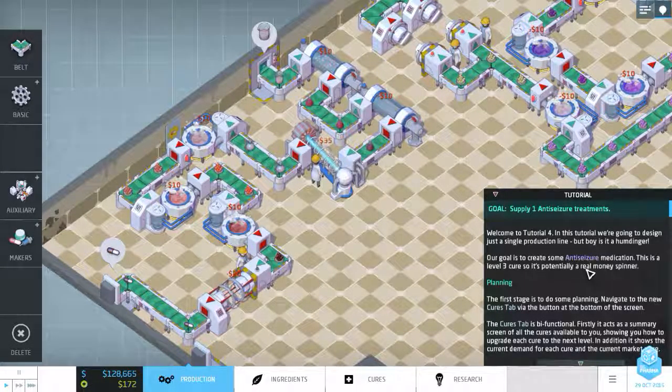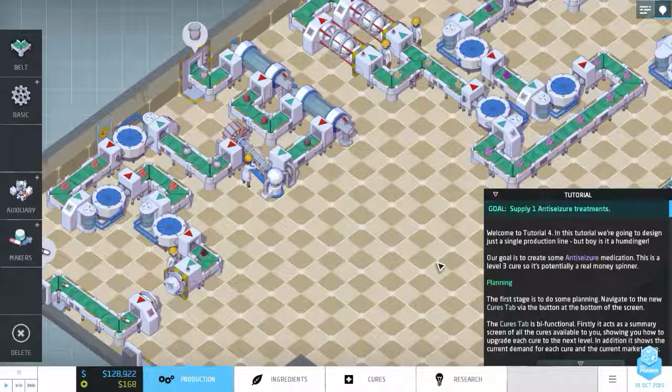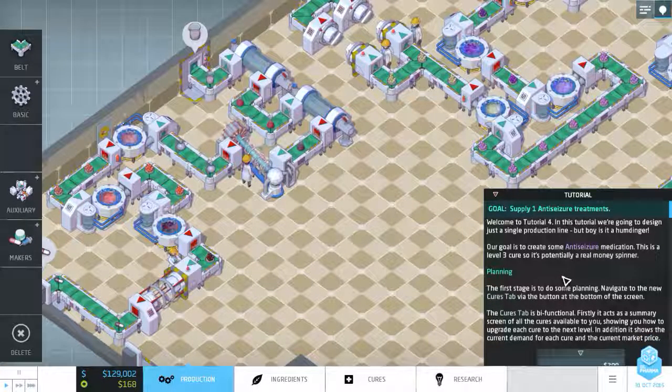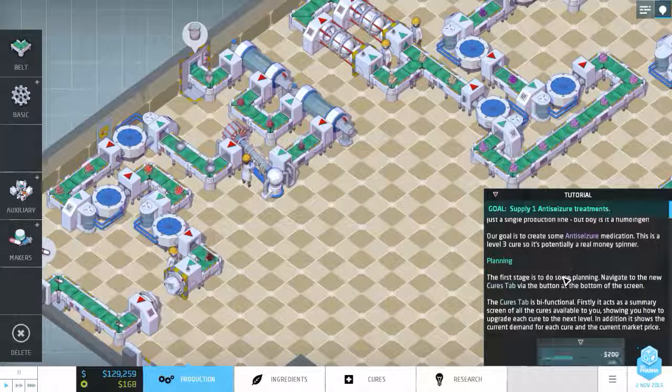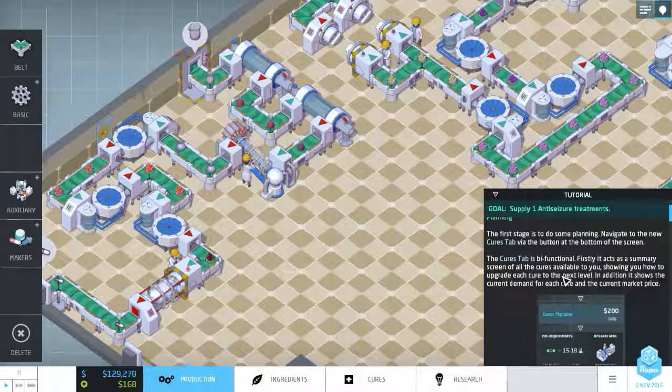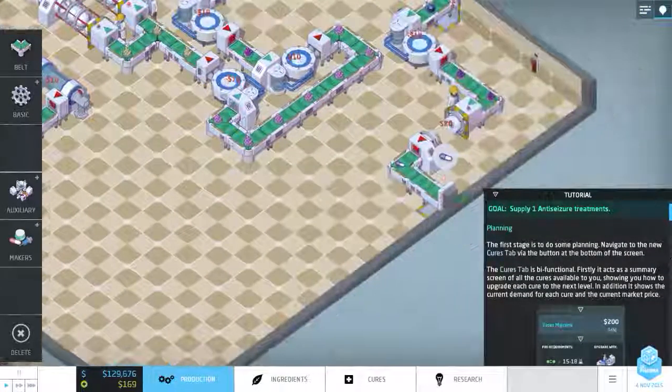Tutorial 4. This tutorial we're going to design just a single production. But boy is it a humdinger. Our goal is to create anti-seizure medication. This is a level 3 cure, so it's potentially a real money spinner. Planning. The first stage is to do some planning.